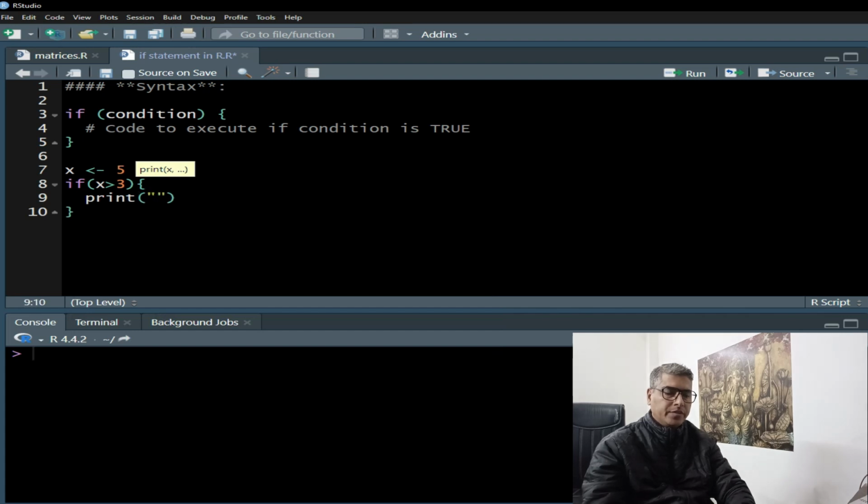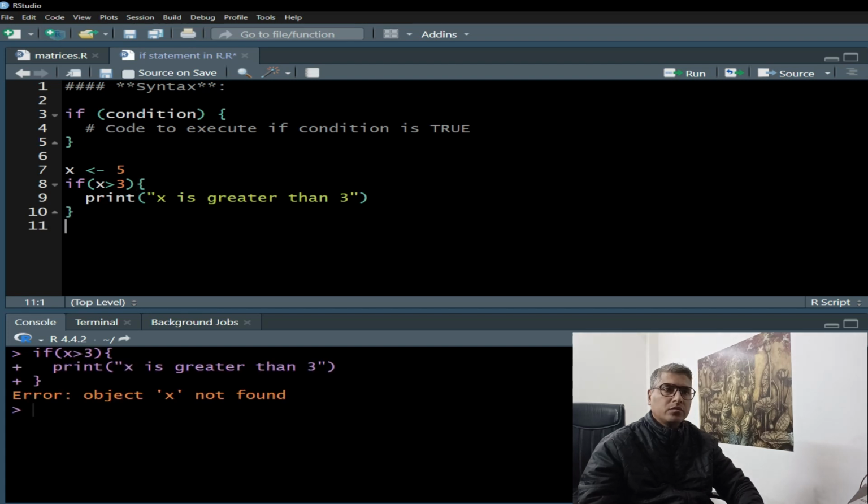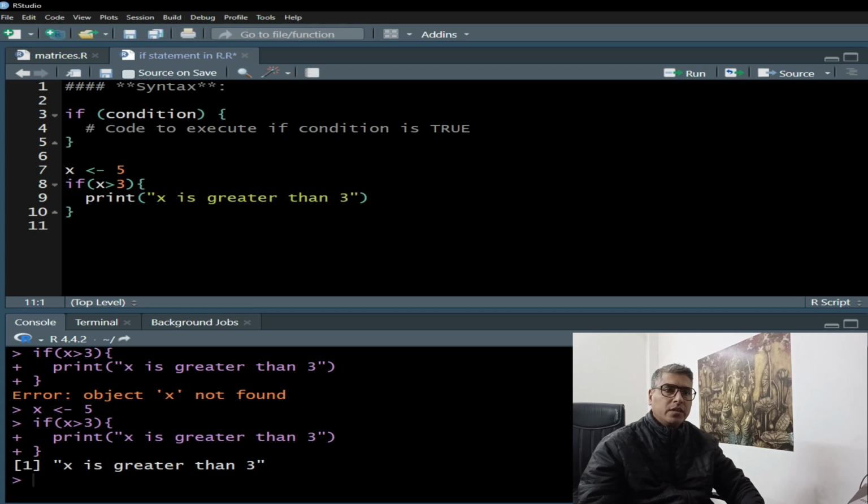Now write print x is greater than 3. Now use control plus enter here. It is showing an error. Why? Because we have not used control plus enter after x attains the value 5. So let's use control plus enter here. Now again we have to use control plus enter here. Now we can see it is giving us the result that x is greater than 3.